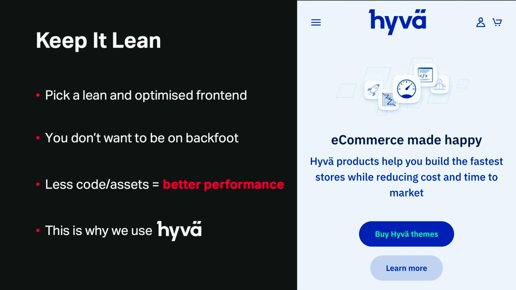Pick a lean, optimized front end. You don't want to be on the back foot when you start building a site, having to fix performance issues. You want to be focused on building a great user experience for your merchant. And it isn't rocket science. Basically, the less code and the less assets that you have on the page, the better your performance is going to be.